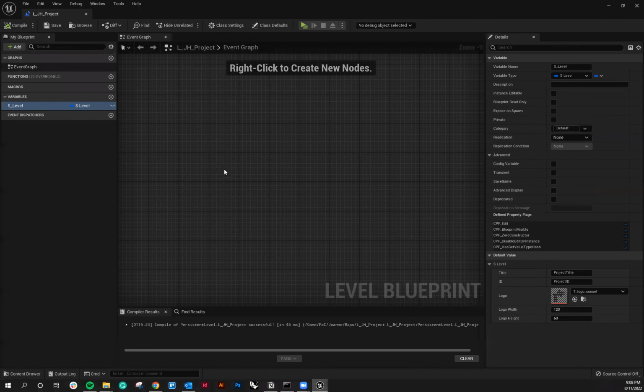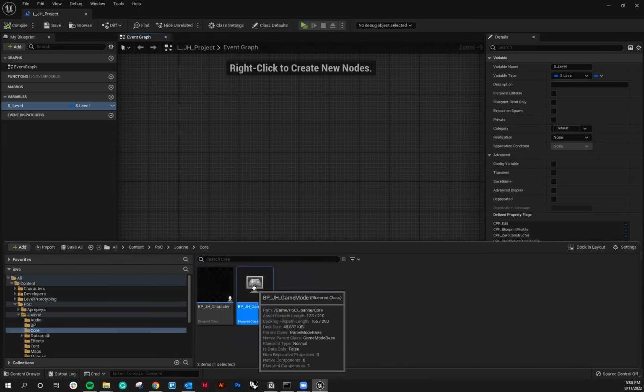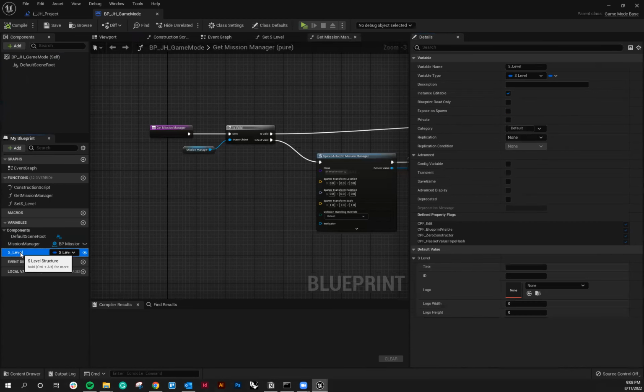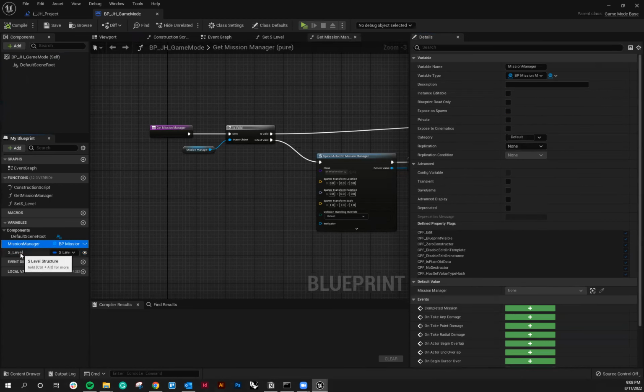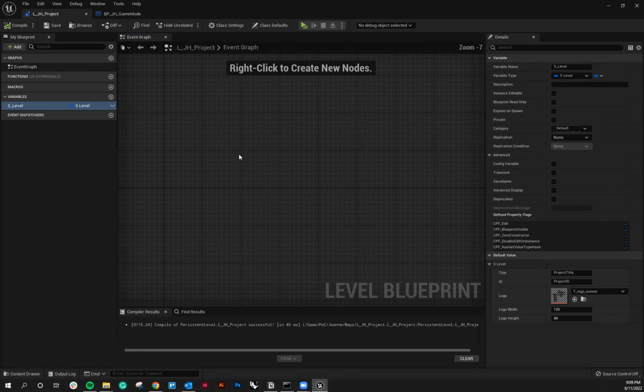So let's do this. In the begin play, oh wait, for your reference, when you go to the core and find a game mode, there's already two variables set up. One is S level, one is mission manager, just like what we just said. And on S level, here you can see instance editable, which means that every other blueprint can access game mode and change and set this S level. That is what we are going to do here.